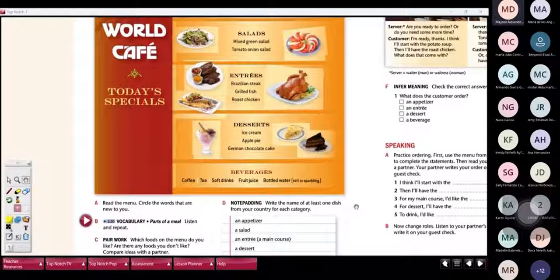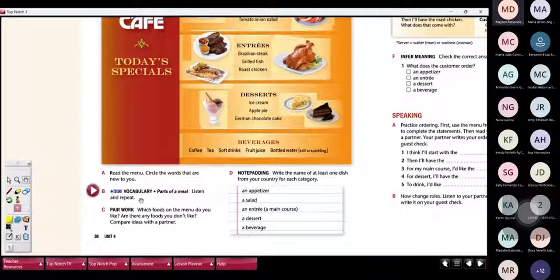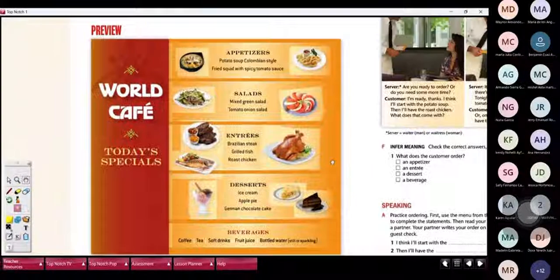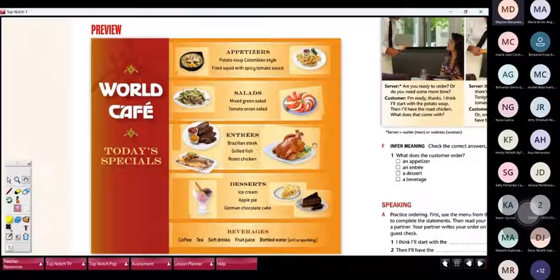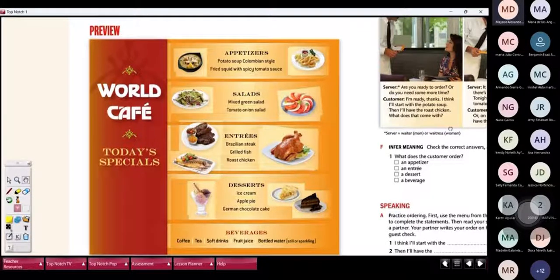And of course, one more time this vocabulary for you to practice. Parts of a meal that you can see on this menu. One more time, listen and practice, please. We have appetizers, salads, entrees, desserts, beverages. So remember this menu, remember these parts of a meal, and we are going to continue over here to this photo story.